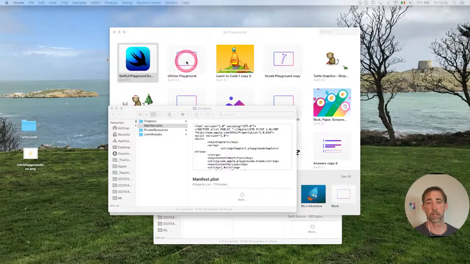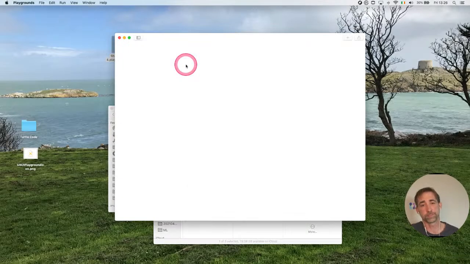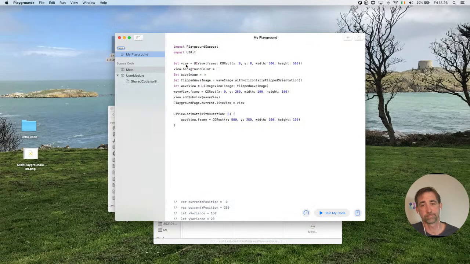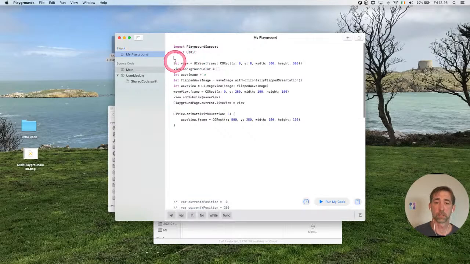But if I double click my UI View Playground, we can see we've got a little bit more code here. Again, we've imported Playground support. Again, that is to be able to assign the live view to a specific view. We've also imported UIKit. So instead of importing SwiftUI, this time we imported UIKit.